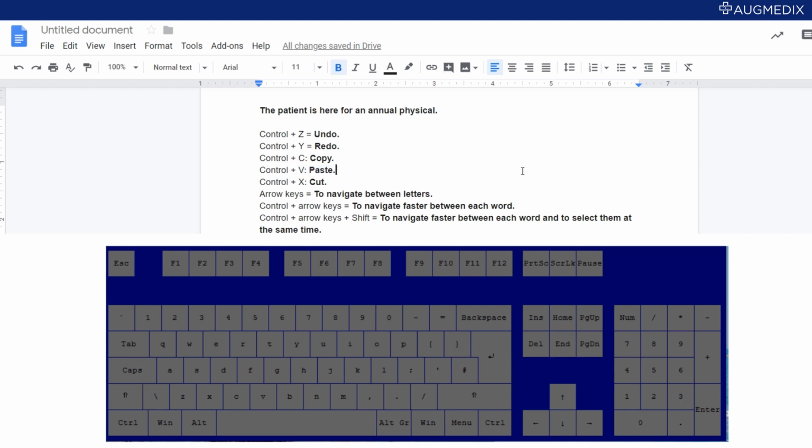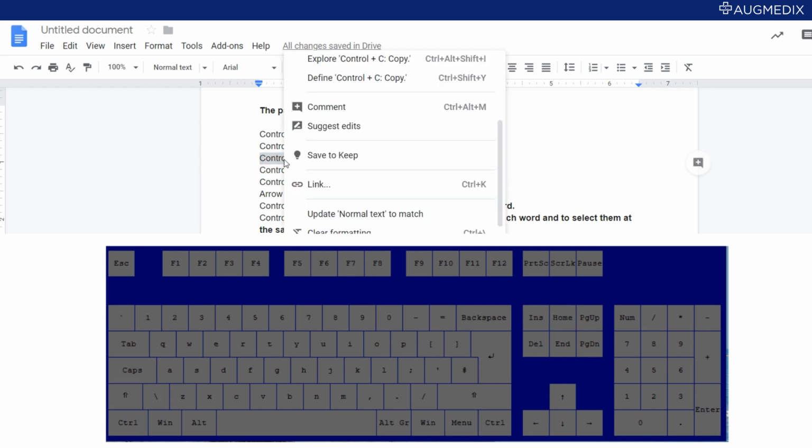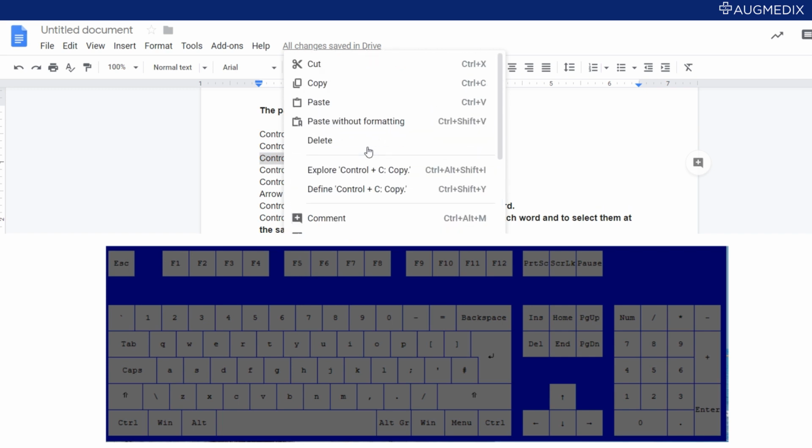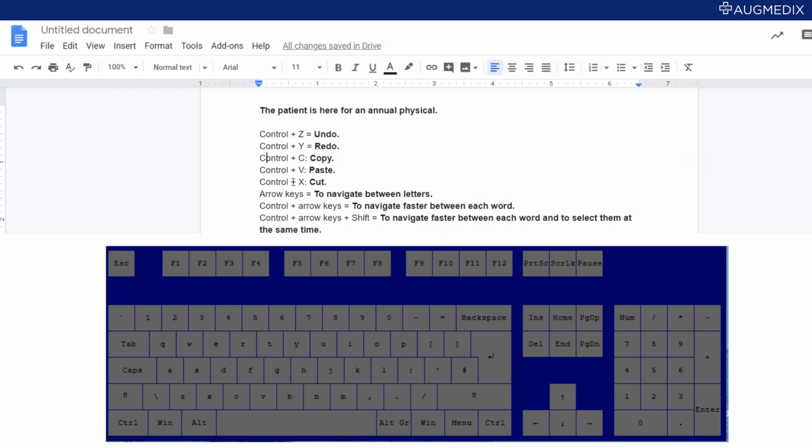Control C, copy, Control V, paste. Very simple. I'm pretty sure everyone has been using this on a daily basis. It saves you a lot of time instead of copying this down, selecting this with your mouse, and then pressing right click, and then potentially copying it. You can just use Control C. Saves you so much time.